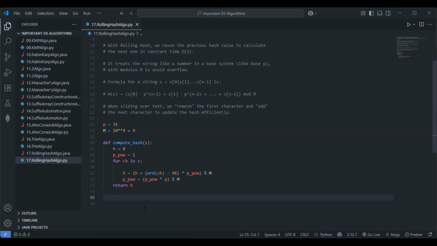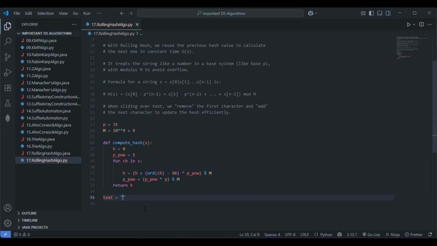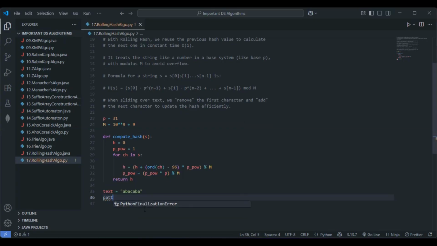Now let's see the example usage, basically. Let me consider text and the pattern. So for the text, let me go with some random text here. I'll just give ABA, CA, BA, this is fine. Now for the pattern, let me go with ABA, the first three letters.